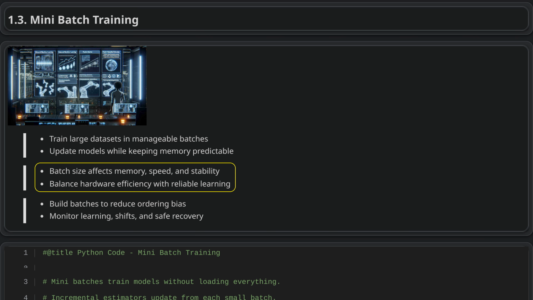Mini batch size affects memory use, training speed, and the stability of model updates. Smaller batches use less memory, but can make updates noisier, while larger batches can train more efficiently, but may exceed memory limits. The best choice depends on the data size, feature complexity, available memory, and preprocessing cost. So the goal is to balance reliable learning with efficient computation.